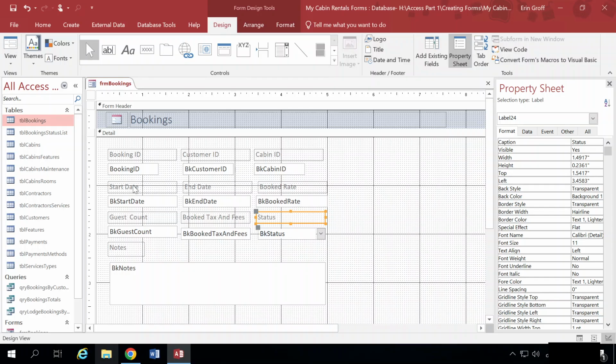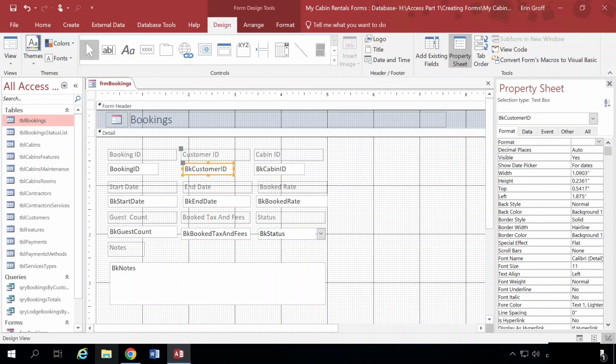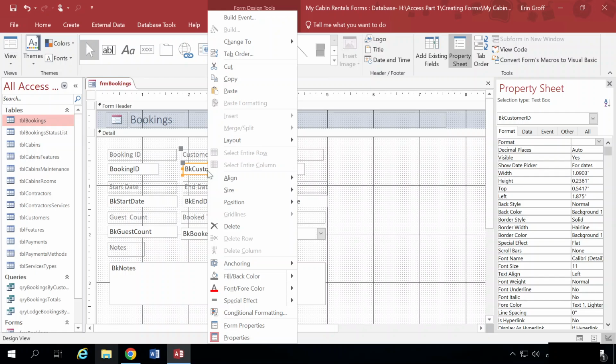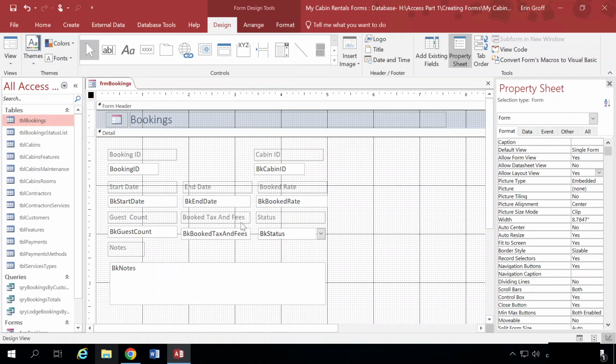We're going to right-click on our Booking Customer ID field, so this one here, and we're going to select Delete. When you delete the Booking Customer ID field, the associated label is also deleted.